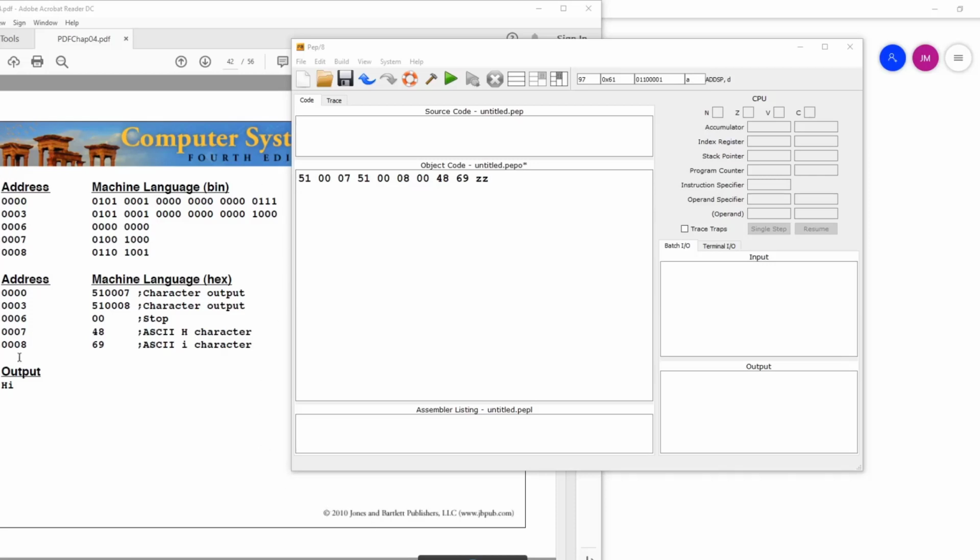This is the program that we saw in the PowerPoints, and it is the program that outputs "Hi". And to the right here is PEP8, and I'll make this larger in a minute so that you can see more of it. But right now I wanted you to note how I had entered it into PEP8. So the machine language in hex, the instructions 510007, right here. Every byte is separated by a space, must be separated by one space, no more nor less, one space between each byte.